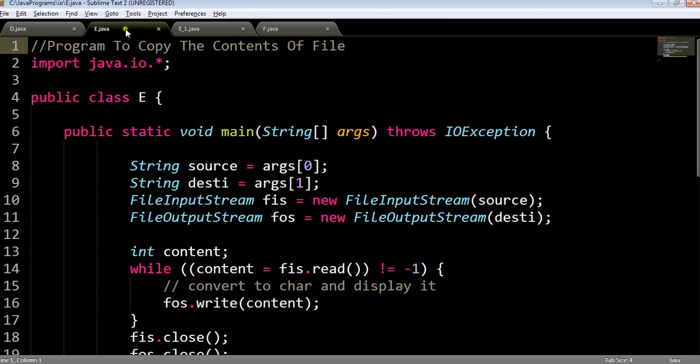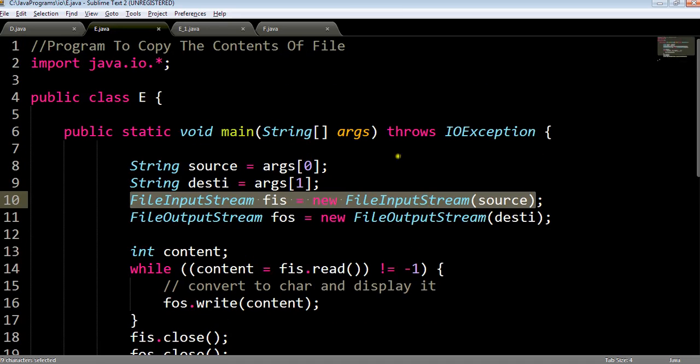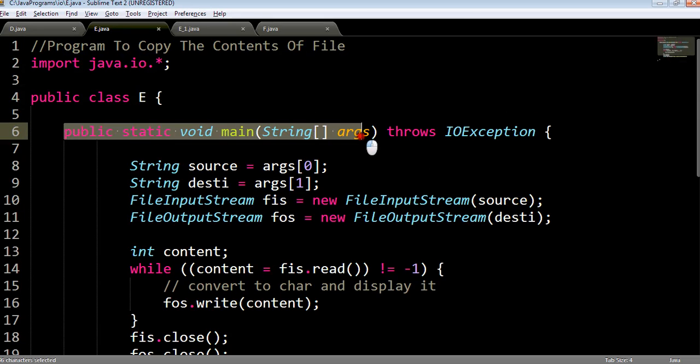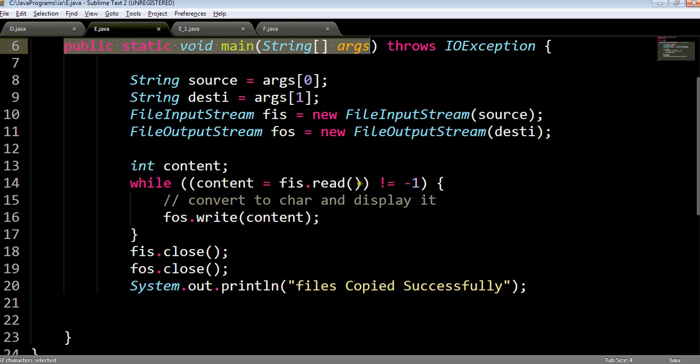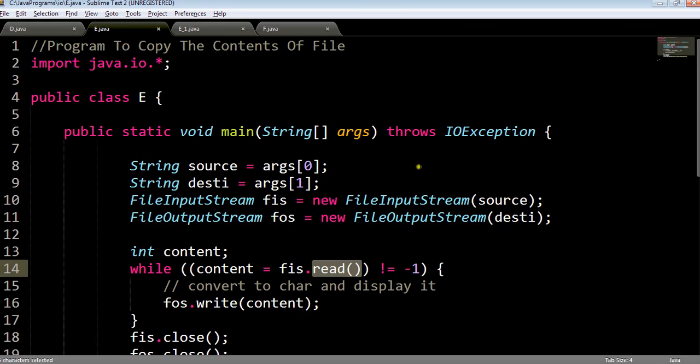Okay, so I have created one object of class FileInputStream. First I have imported the IO package, then the name of the class is E, then I have mentioned the main method. Now see here, the read method should be called either in a try catch block. The try catch block is absent here, therefore I have alerted the JVM with the help of this throws keyword that this particular program can throw an exception. The name of the exception will be IOException.